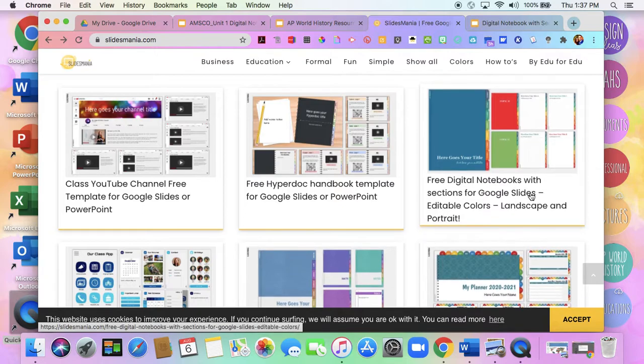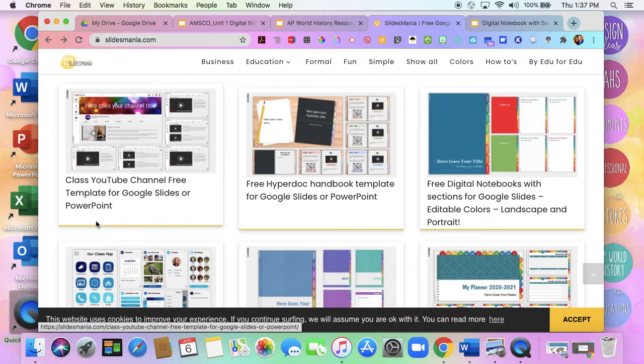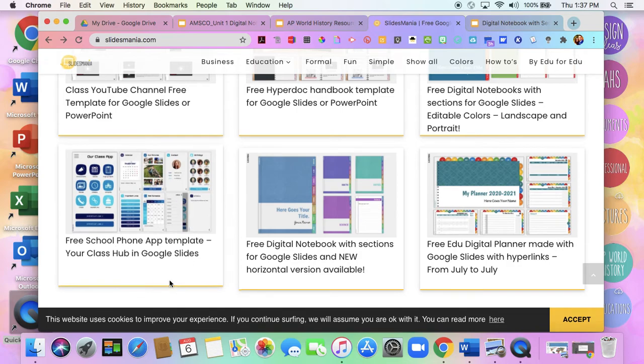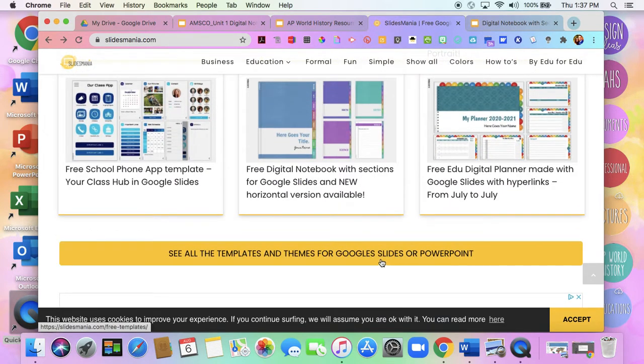This is a free digital notebook that has some really cool sections. I love her color breakdown, beautiful rainbow. This as well as a handbook template, really neat. There's one here that looks like a YouTube channel, one here that looks like a phone app. So you can download any of these, and she's got a whole lot more if you click here.